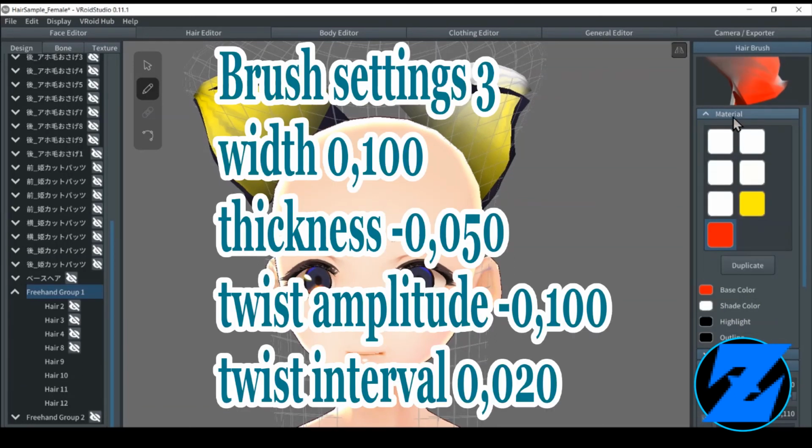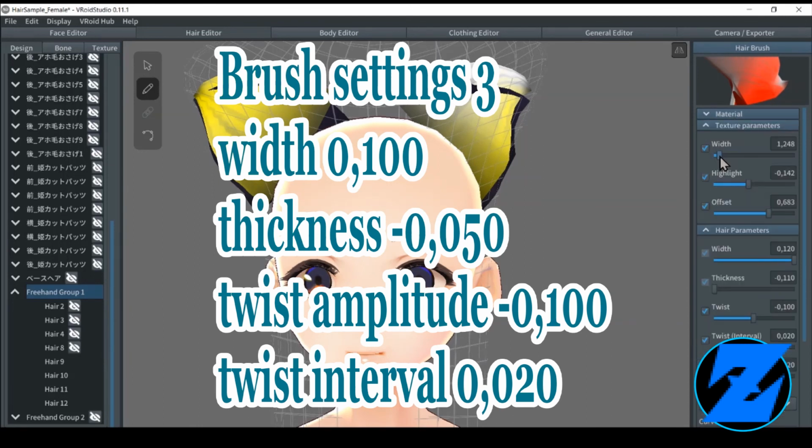Brush settings 3: width 0.100, thickness -0.050, twist amplitude -0.100, twist interval 0.020.